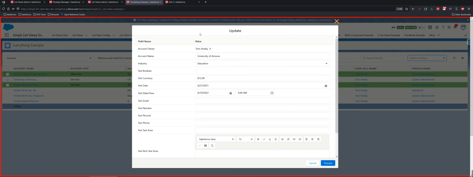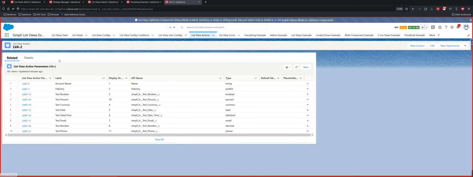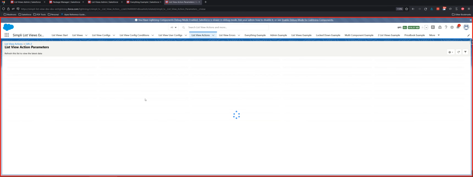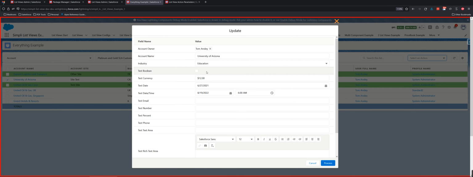If we go into this particular action, you'll see here's the action, list view action update, the object type is account, and if we go to the related fields or parameters, you can see all the parameters that I have been testing with, so we can see everything that's going on here. One of the important things is you can see the type: string, picklist, decimal, just tons of different types. And the type is going to dictate how things get displayed.